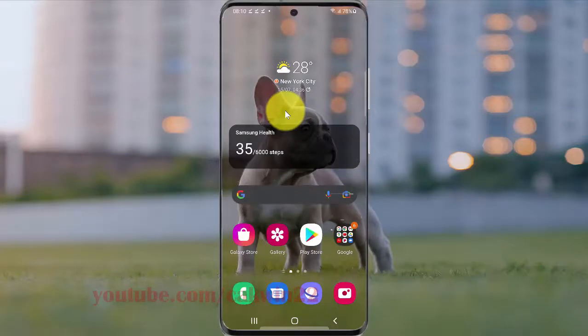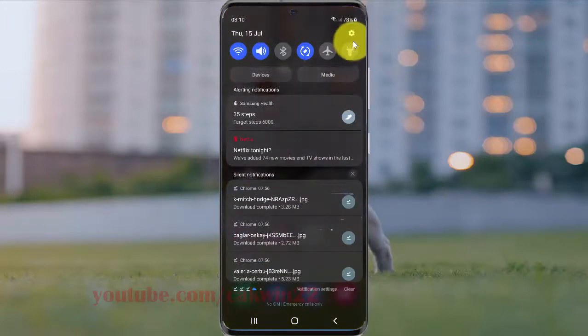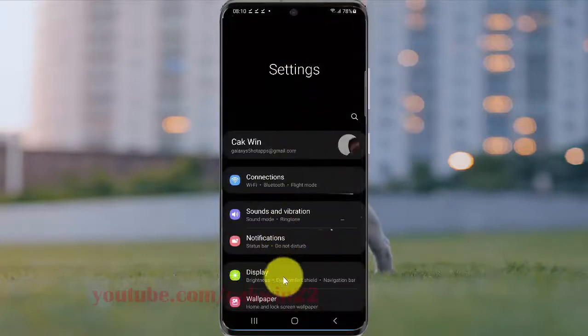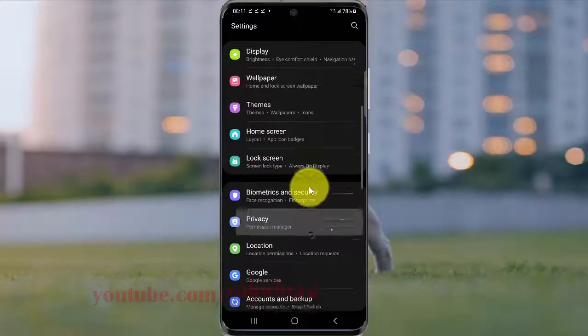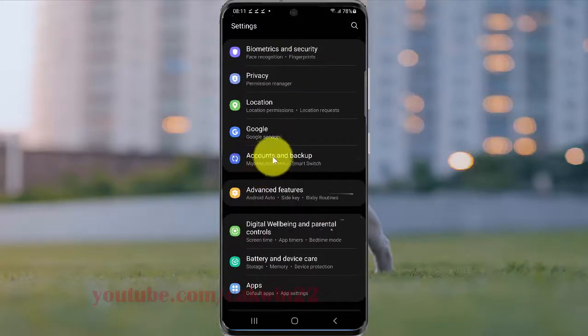To change or see your birthday in your Google account on the Samsung Galaxy S21, S21 Plus or S21 Ultra, open Settings. Swipe down the notification panel and tap the Settings icon. Scroll down the Settings screen, find Accounts and Backup, and then tap Accounts and Backup.